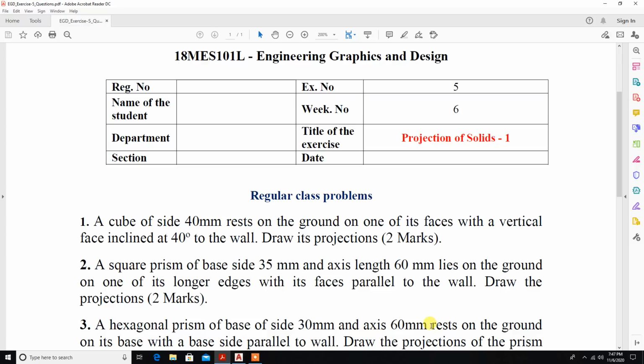So the first question is, a cube of side 40 mm rests on ground on one of its faces with vertical face inclined at 40 degrees to the wall. Draw its projections. So here in this question, the cube is resting on the HP. So ground means HP on one of its faces. Here the axis is perpendicular to the ground and base is parallel to the ground. Hence, we will find the top view.